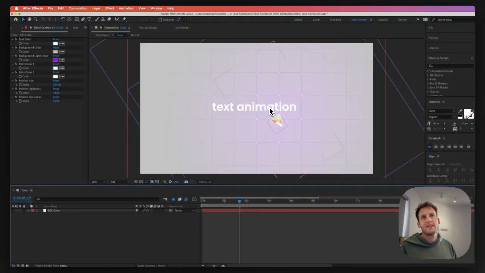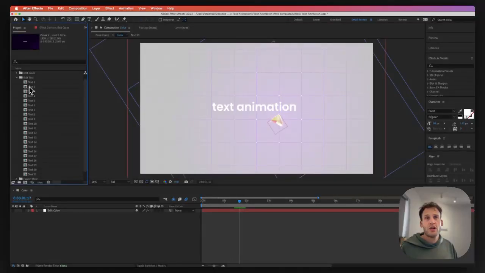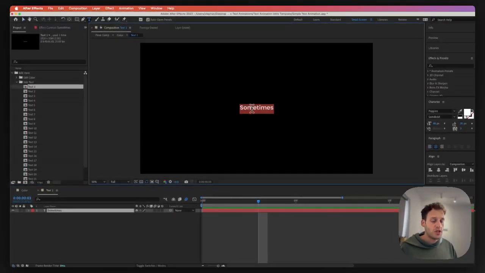Now to edit the text, it's super simple. Simply go to the project window right over here, open the edit text folder, and you can go ahead and edit all the text in here inside of these compositions. So let's do the first one. Go to text one here, and you can type in whatever you like in here. So just type it in there.